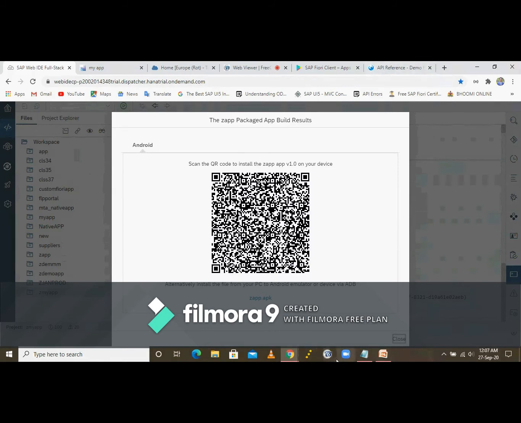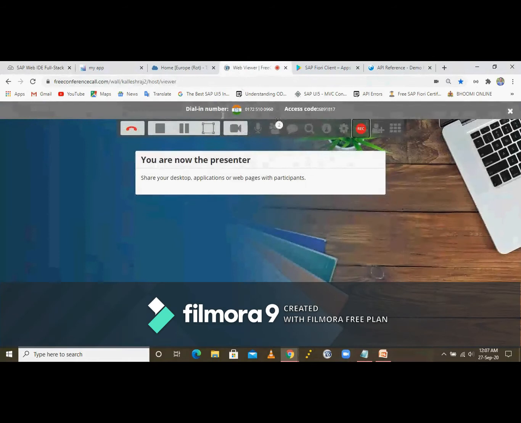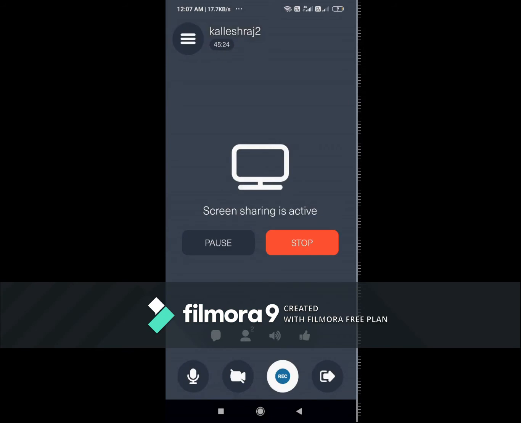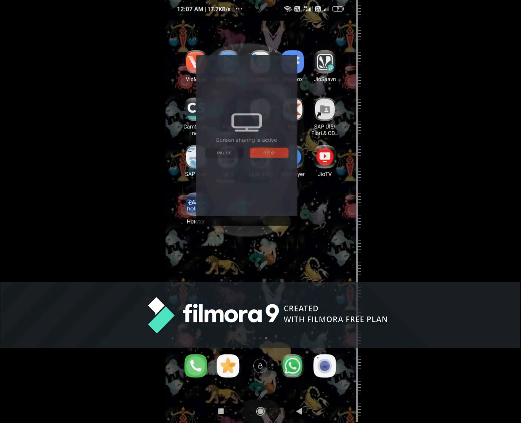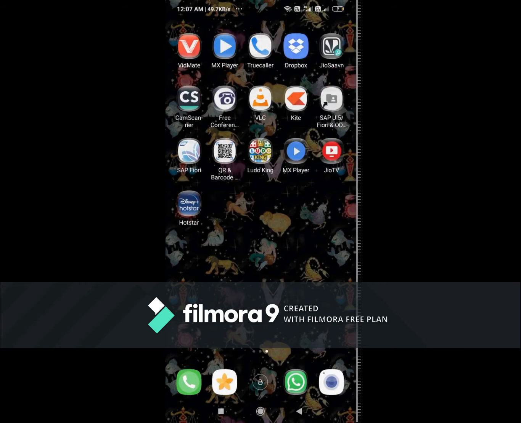I just start my screen. This is my Fiori client app. I click on my Fiori client app.